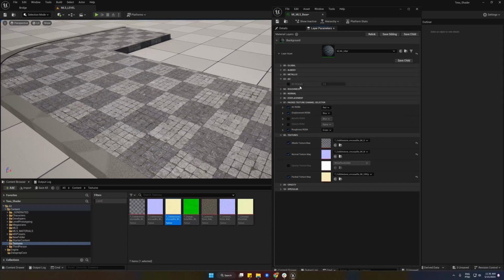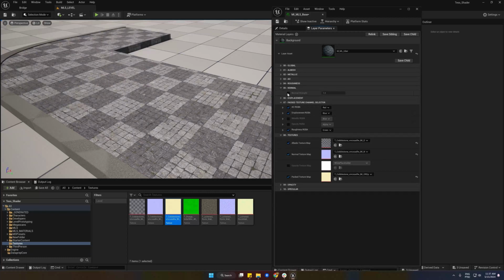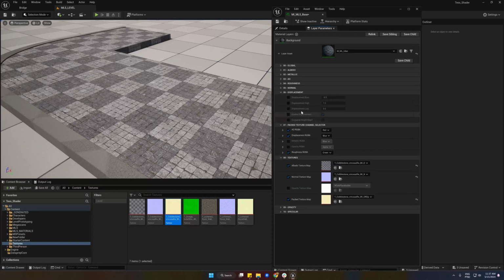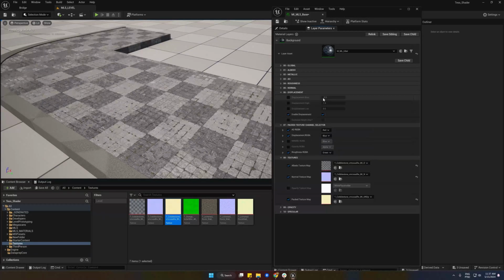For the third one, you can control occlusion strength, you can control roughness individually, max and minimum, you can control the normal strength on the texture, and you can control the displacement. You can fully enable or disable displacement as a whole, but by default, we leave it checked.